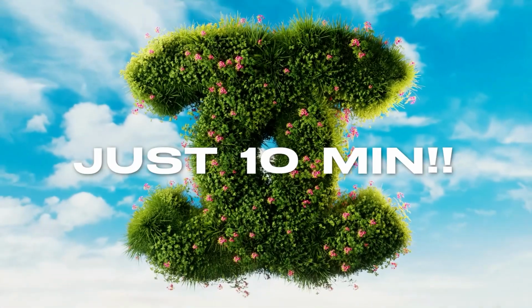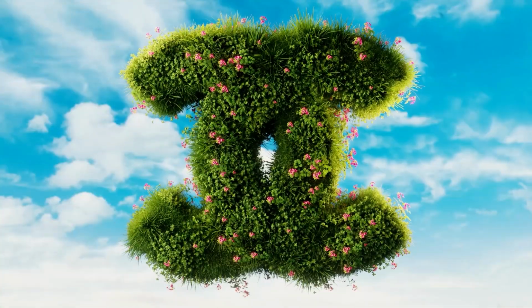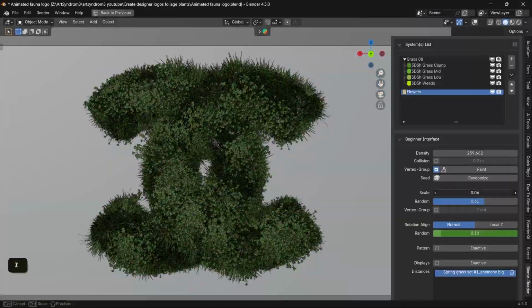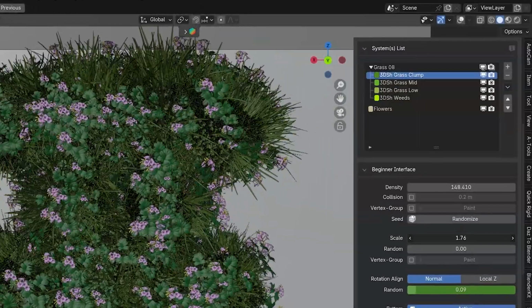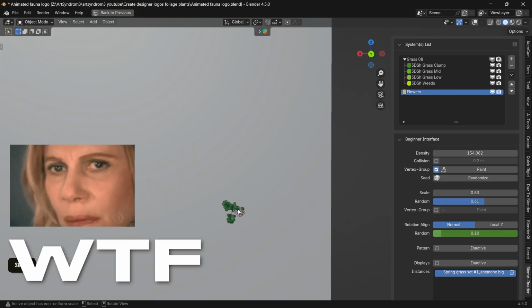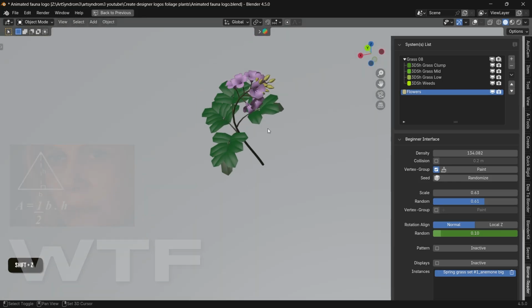In just 10 minutes, you can turn any flat logo into a cool 3D studio quality logo in Blender. If you're wondering how to get this high quality look as a Blender beginner, I'm gonna go through one of my favorite tricks using this free plugin. So in this quick tutorial, we're gonna go through step by step creating a cool logo, and stick till the end to find out what this single flower is doing here.